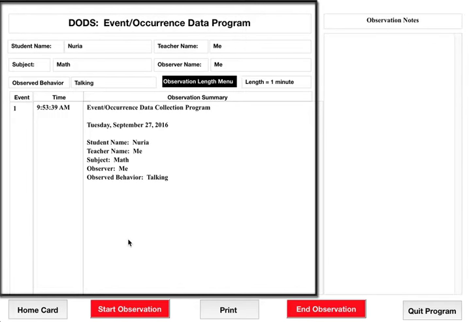And oops, Nuria just called out. So I just clicked. As long as the cursor is in this rectangle, anytime the behavior occurs, you just click. Now, if you have a wireless mouse or a remote clicking device, you can be walking around your classroom teaching. You don't have to be sitting at the computer, as long as the cursor is in this rectangle. Or if you have an aide, the aide could be sitting at the computer and just clicking every time Nuria talks out or calls out. So yes, you can be just walking around your classroom teaching. You do not have to be at the computer.